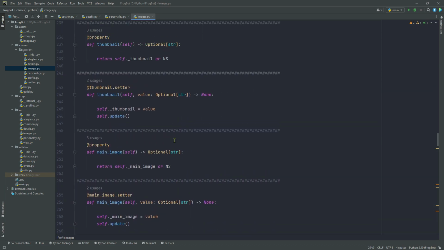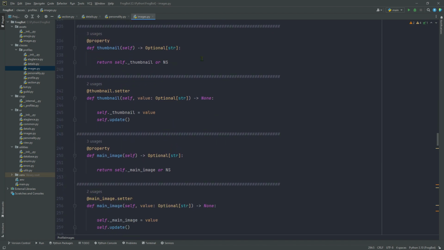And the thing that I do want to change is that while I was testing, I realized that I made a mistake here in our properties in the images class. Okay, so for our thumbnail and main image, we're returning the underlying data point, or NS, right? But we don't want to return NS here. We want to return embed.empty. Okay, so we're essentially saving ourselves a step down the line when we drop these bits directly into the profile.